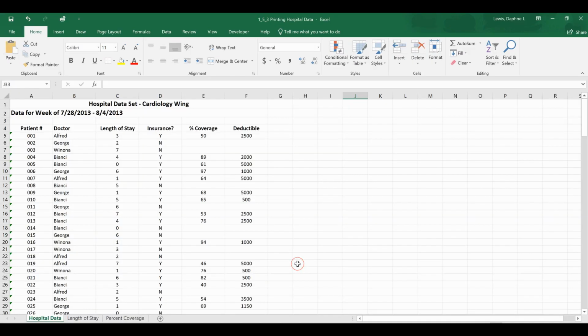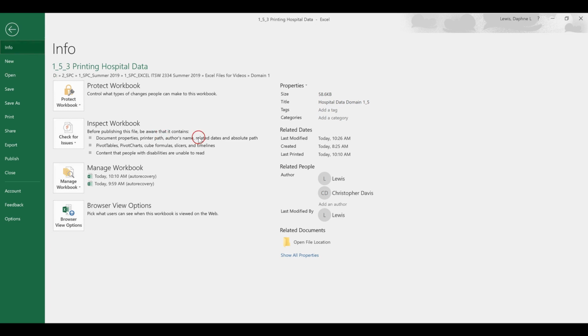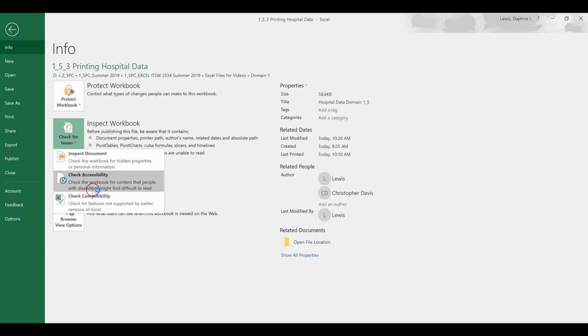We're going to open our hospital data again and again go to the Backstage view. We do that by going to the File menu, and here we have our choices to inspect the workbook. So we want to click check for issues and we want to come all the way down to the bottom. And just like I was telling you, Microsoft's definition is check for features not supported by earlier versions of Excel. They said it way clearer than I did.